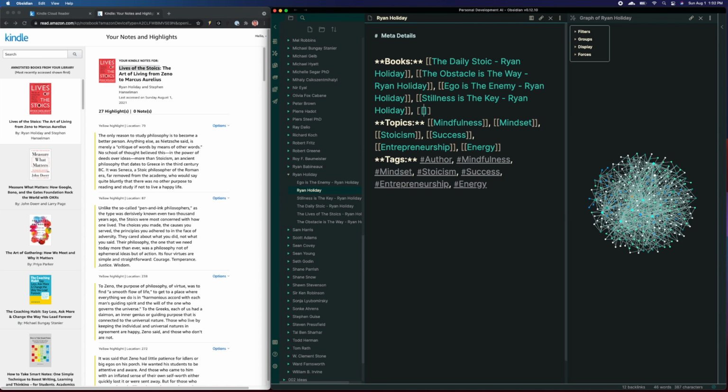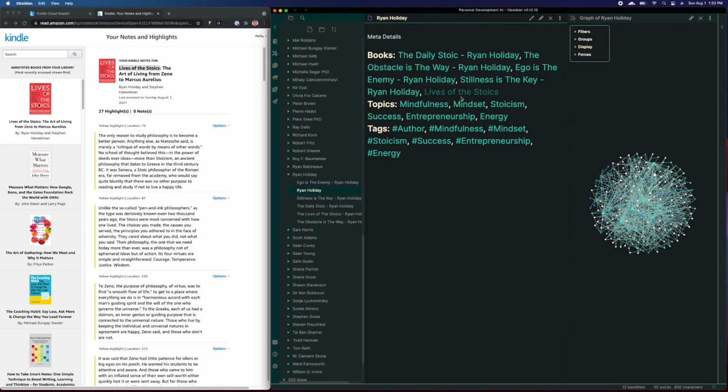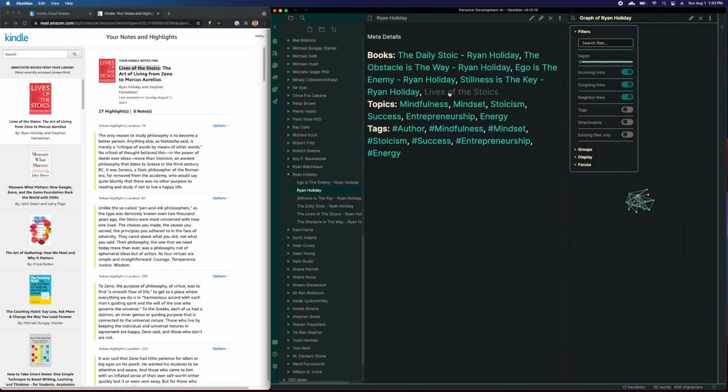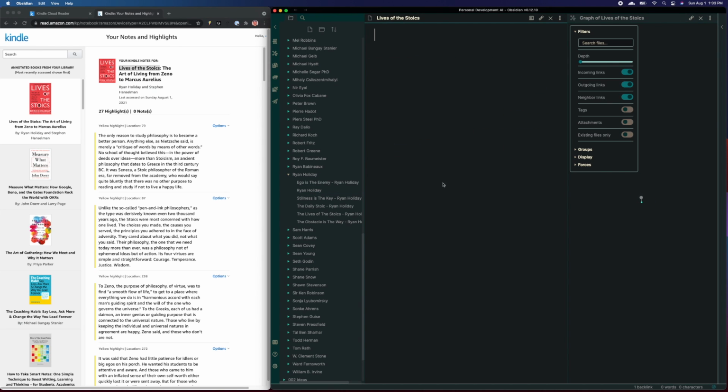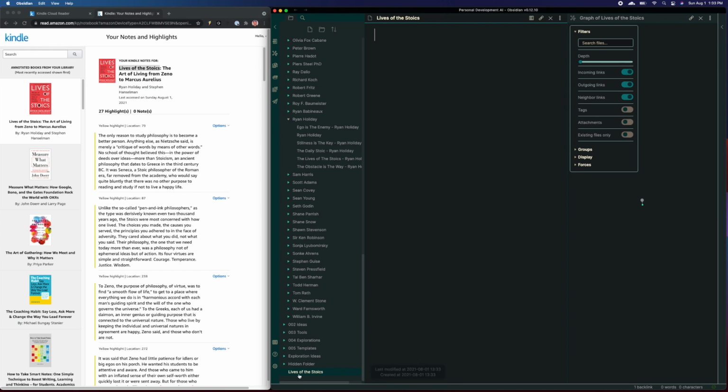So I hit a double bracket here, I type in Lives of the Stoics, and what this is going to do is create a dead link. This is not going anywhere yet. You can see that it says Lives of the Stoics is not created, click to create. If I click on this, it's going to create us a whole new page, and you can see it pulls up down at the bottom here.